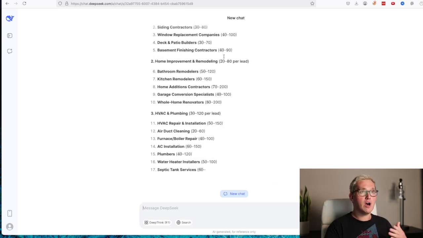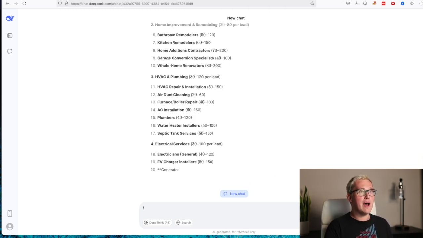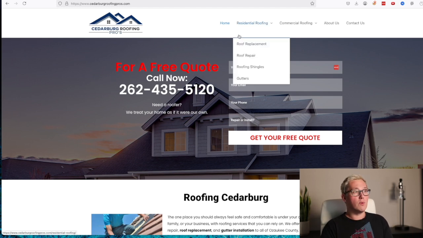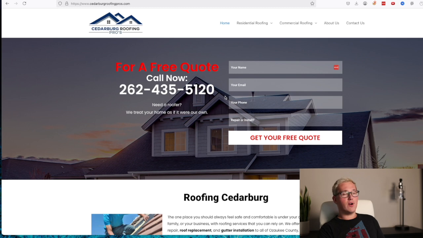Now, when I'm talking about a per lead, this is what I mean by that. Someone comes to our website that we're going to have built. No experience needed, by the way. We're going to use DeepSite to build this out, which is a product of DeepSeek. And we're going to put a phone number on here that is going to automatically sell these leads. And all it is a call, right? A call goes off to a roofer in the area.